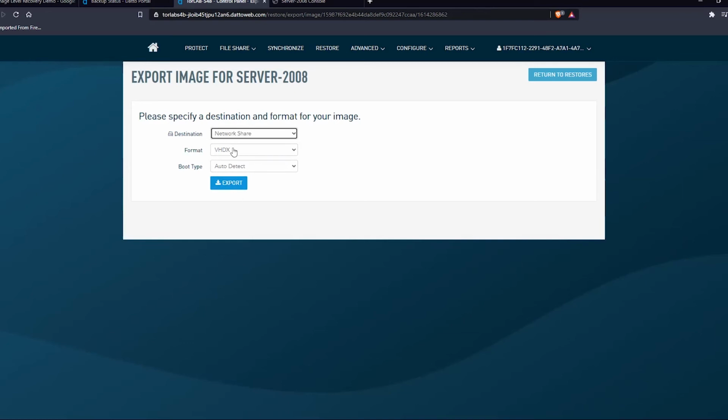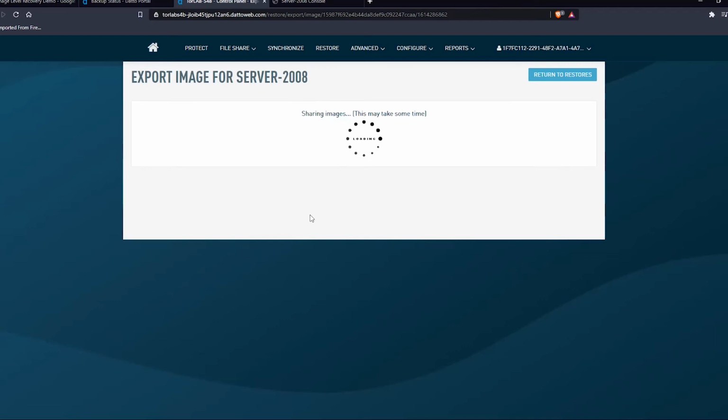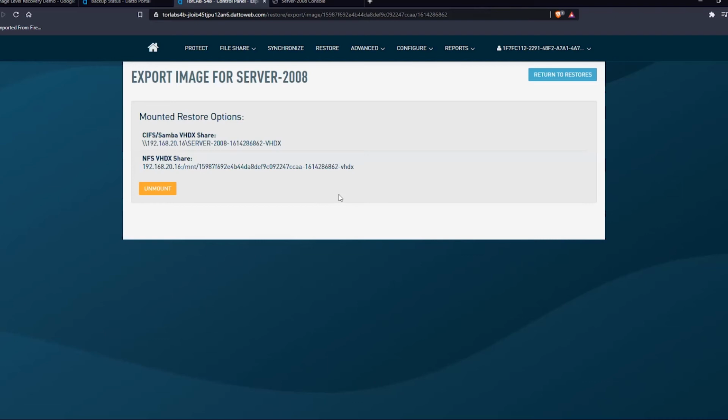So in this case, I'm going to do a network share for a VHDX. This is converting my backup image as we speak and also creating those different shares for you to grab this image from and pull back over to your Hyper-V or VMware hypervisor. And there we go, it's completed. From here, I'll be able to grab my VHDX, pull it over to my Hyper-V server, and then attach that image to a virtual machine of my choice. In the case you were restoring to VMware, you'd be utilizing a VMDK, of course, as well as the NFS share, which you have the ability to mount as a data store within your VMware host itself.